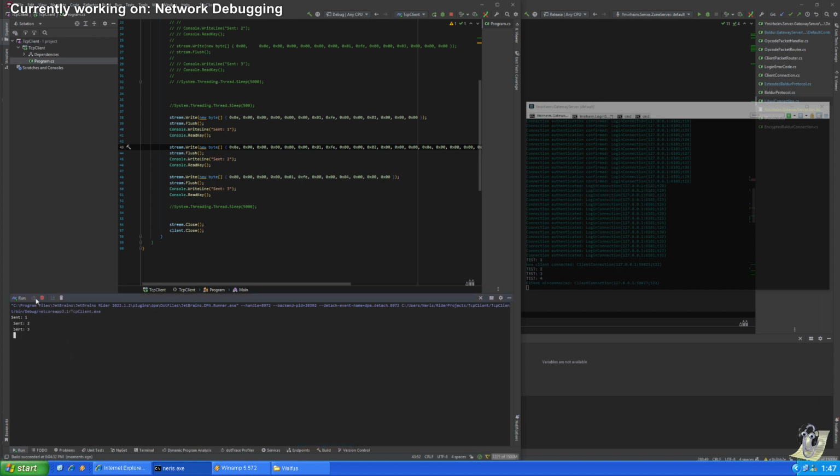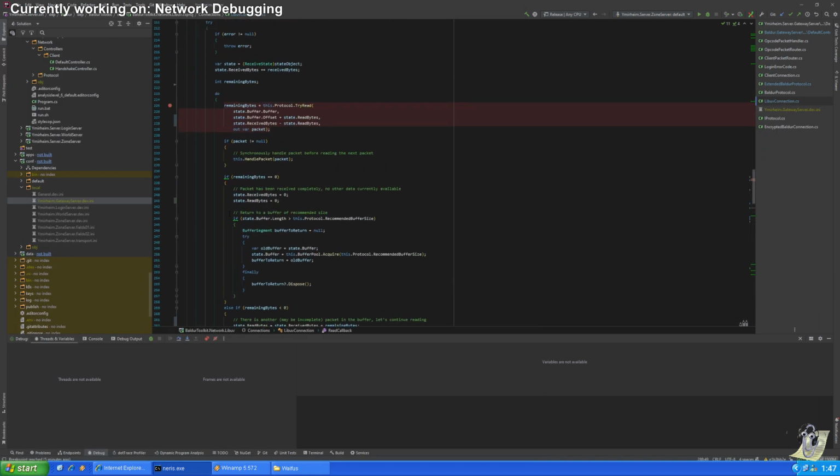Still works. So yeah, probably there was another unwanted restructuring of the buffer. So okay, let's debug this now.